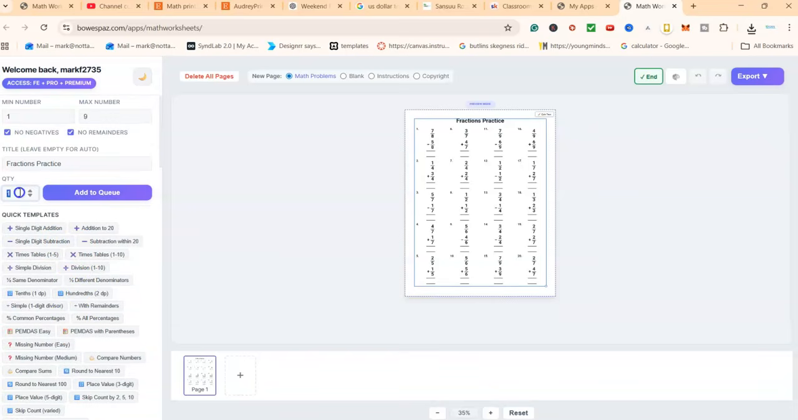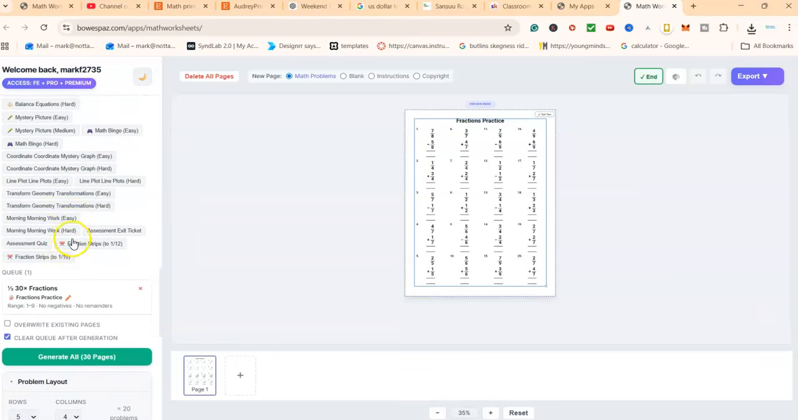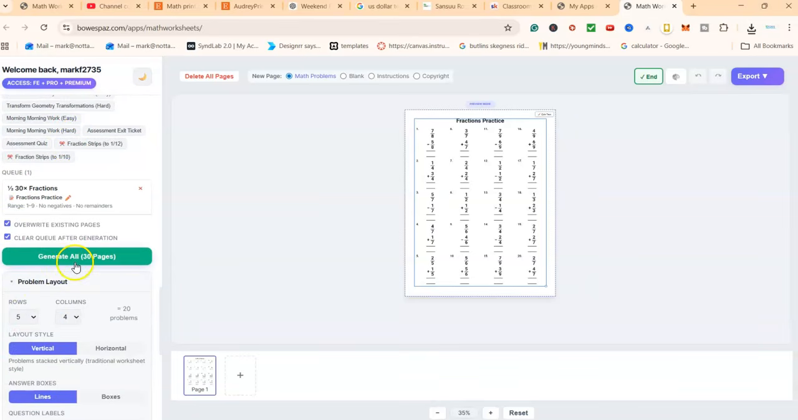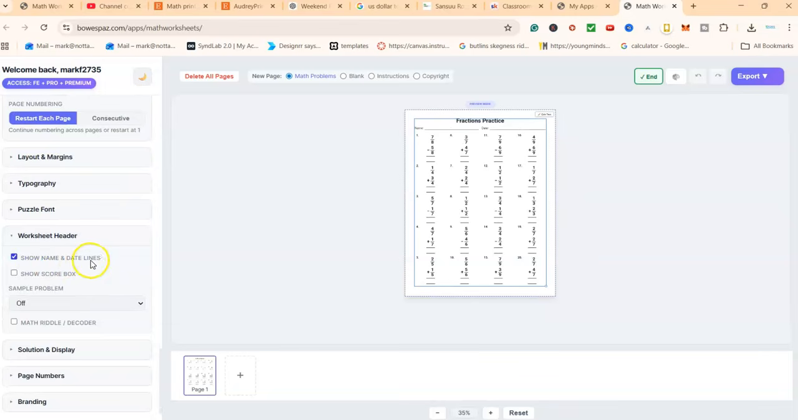So I'm just going to click on 30, add to queue. Scroll further down the page. And there's loads more things you can do with this as well, okay? So click on that there. Scroll. And I'm going to click on generate. The other thing you can do is, like in here as well, like worksheet header, you can show name on here, the name and the date. You can even show the score box on here, like so, if you want to have that. And as you can see, when I'm clicking it, it's changing up here. So click it, watch, changes.